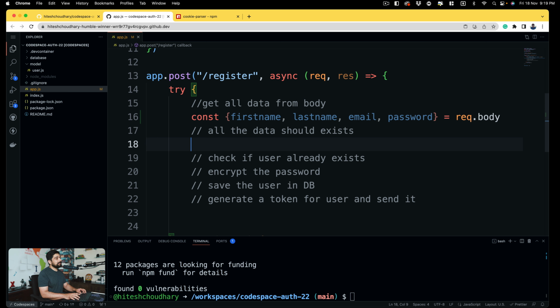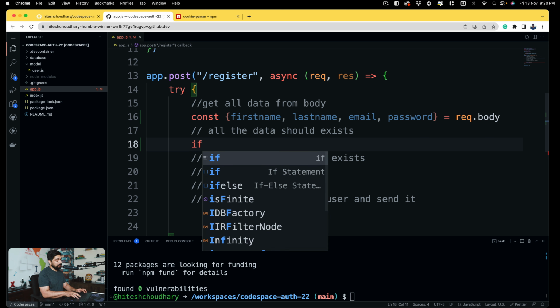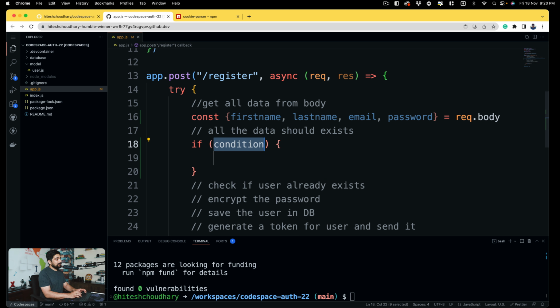Now, this is where the validation checks actually come up. So I want to check whether all the user fields are there. So I'll just say, hey, if there is email, let's start one by one. Don't want to just skip the order, otherwise it's a bad practice. First name, last name, email, and password. So all of this data is there. So if all of this data is present, then do something.